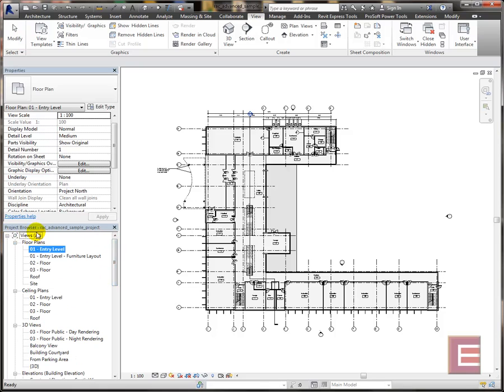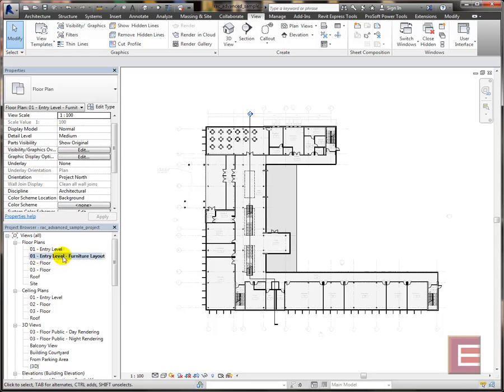Right at the top is Views (All), and underneath those views are floor plans, and there can be multiple, if not hundreds, sometimes depending on the size of your project, of different views. Right now I'm looking at an entry-level view. I can see that because it is bold. Everything else isn't as bold as this one. So this is the entry-level plan. I can go to another view simply by double-clicking on that text, and it takes me to that view.